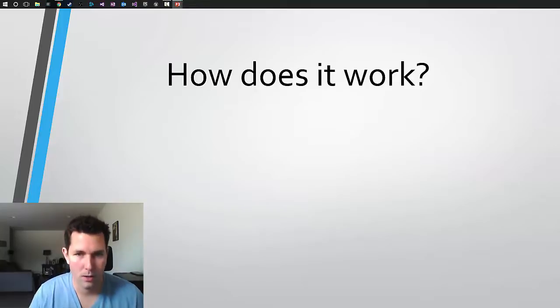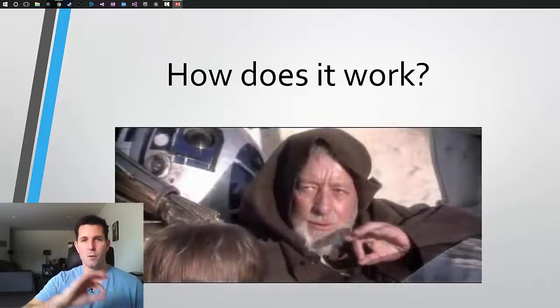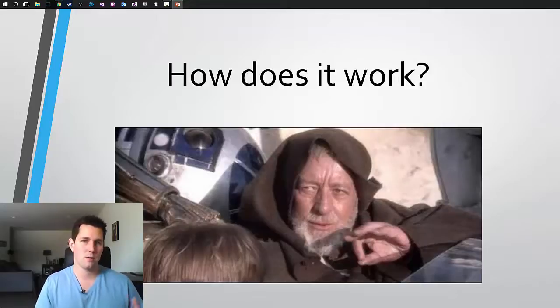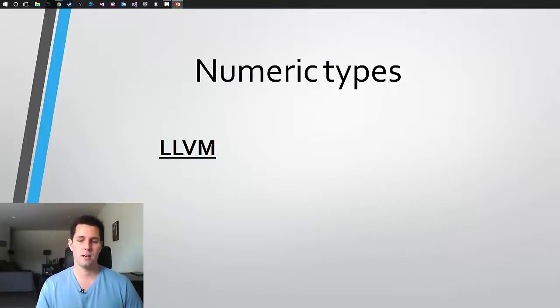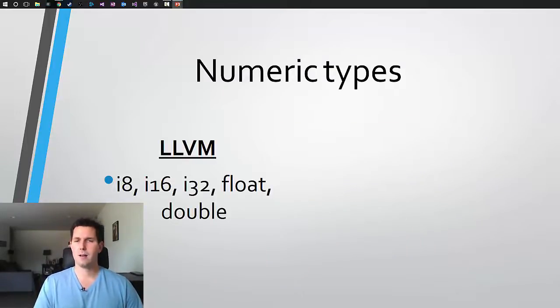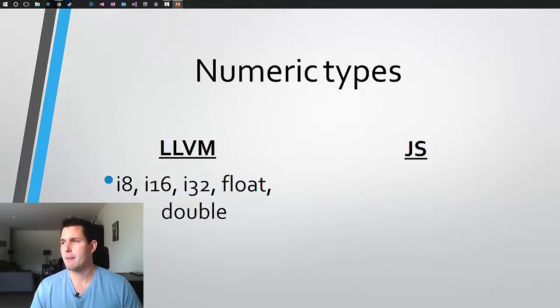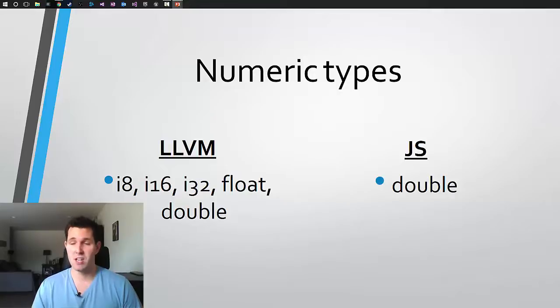So how does this all work? Well, there's no Jedi mind trick over here. I'm actually going to show you the different types that are available to you and how Emscripten actually handles them. So numeric types. In LLVM, we have 8-bit integers, 16-bit integers, 32-bit integers, floating point numbers, double precision floating point numbers. In JavaScript, though, we have simply the double, right? So we build for a 32-bit target because 64-bit integers cannot fit all the doubles.